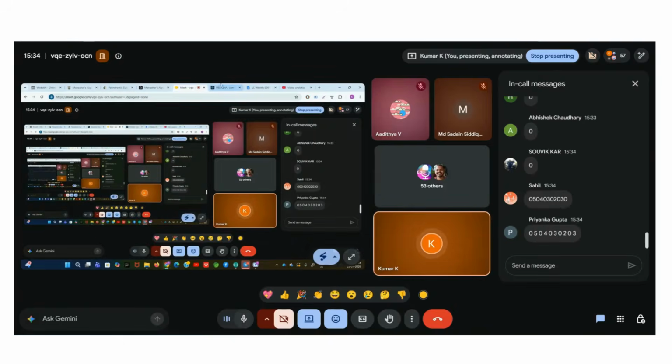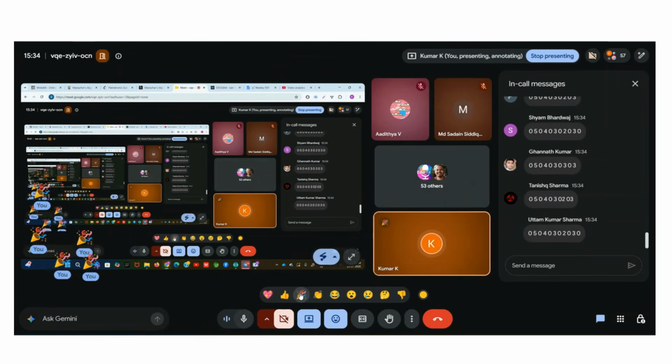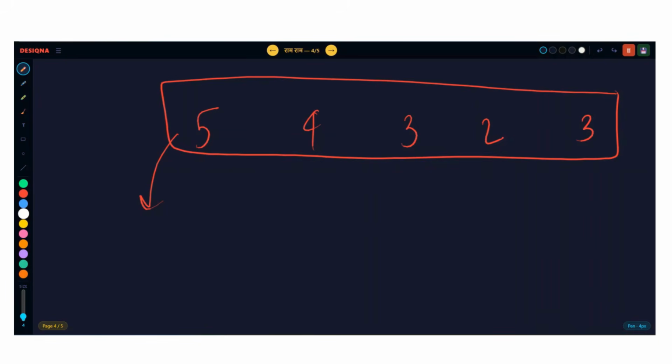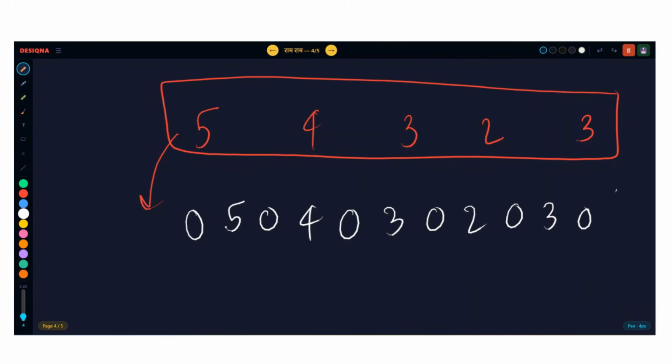0 5 0. Yeah. Who wrote it first? Congratulations, emojis for Sahil and Priyanka and Shyam and Ganat, Tanesh and Uttam. Now listen. It looks like this: 0 5 0 4 0 3 0 2 0 3 0.